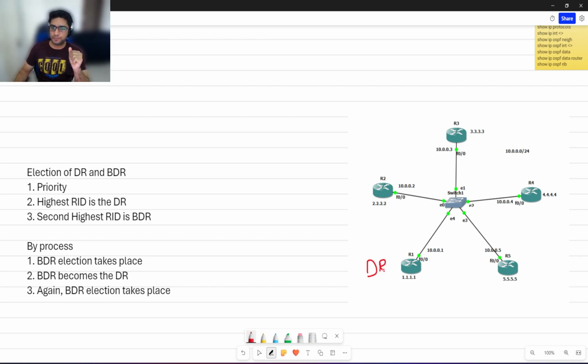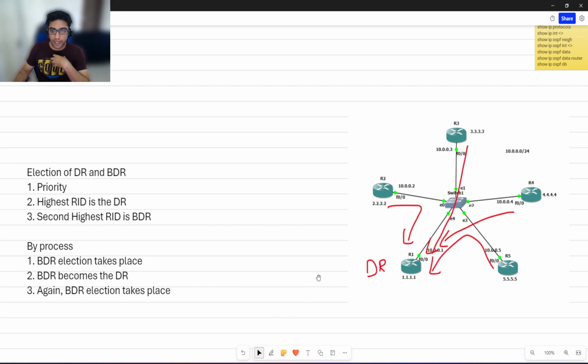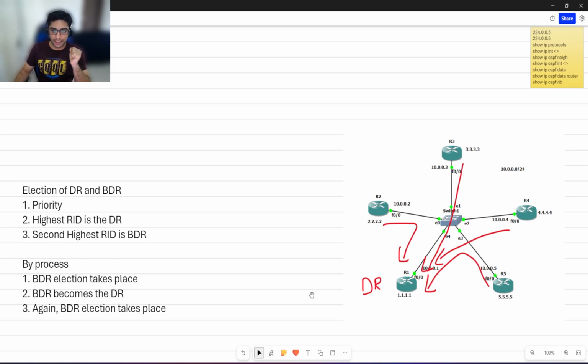What would happen is that all these routers will share their database with R1 only. They will not share their database with all the other routers. They will share their database with R1 only. Now, how will these routers know that R1 is the designated router? Because if they want to share their database with one such router, it needs to have that capability of being a designated router.